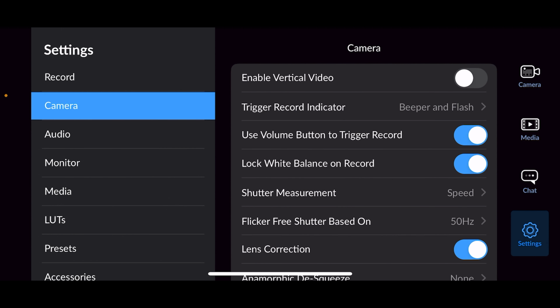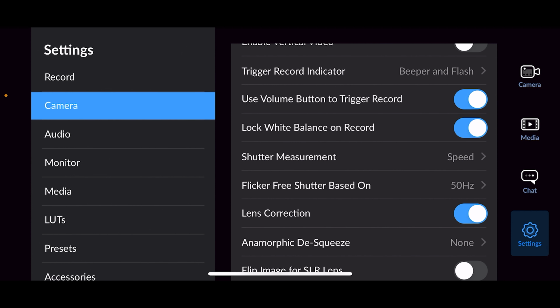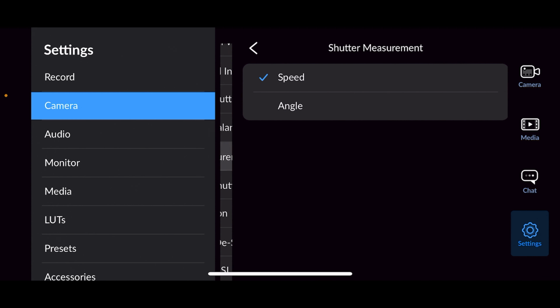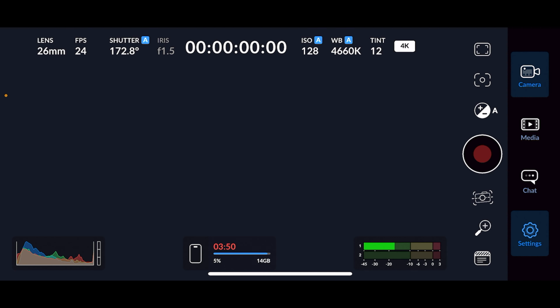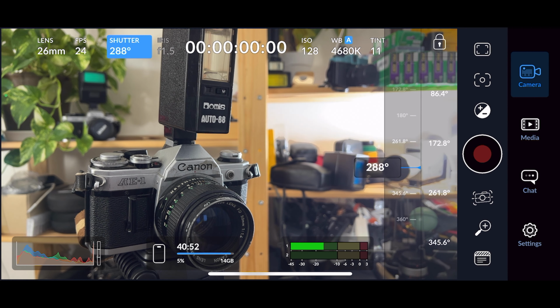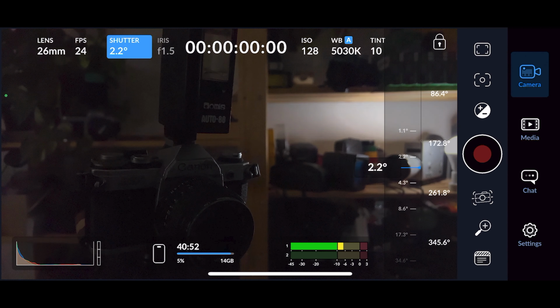Camera, you can set a bunch of different things here, which are all fantastic. You could dig through there. But the one that I like a lot is the shutter measurement. It switches the shutter measurement from shutter speed to shutter angle. And shutter angle is a more professional way of measuring shutter on your camera. And so here you can see that shutter now is getting measured in angles, or degrees, I mean, 180 degrees. And the smaller the angle, the darker the image gets.